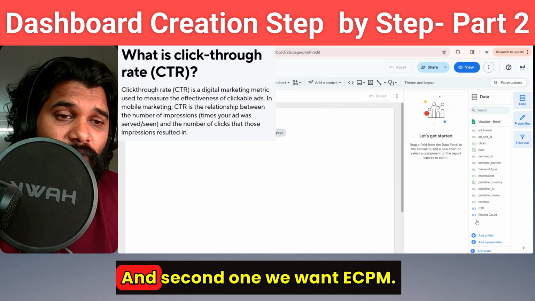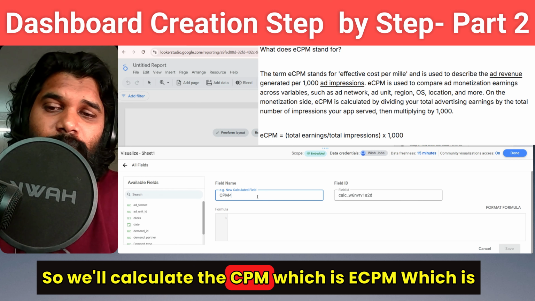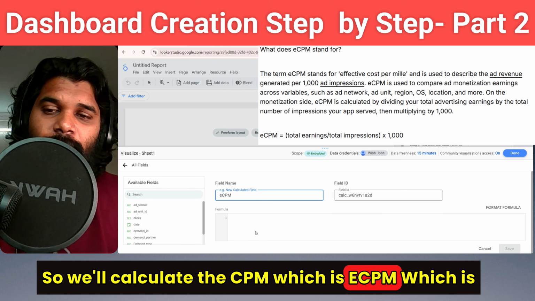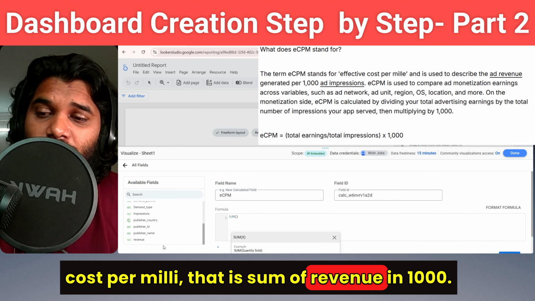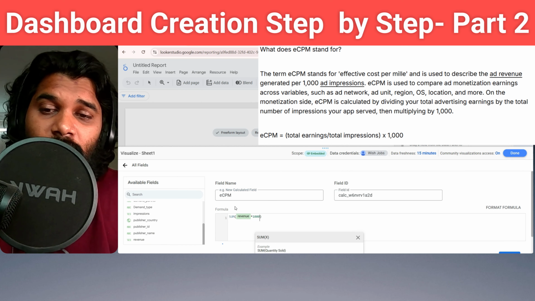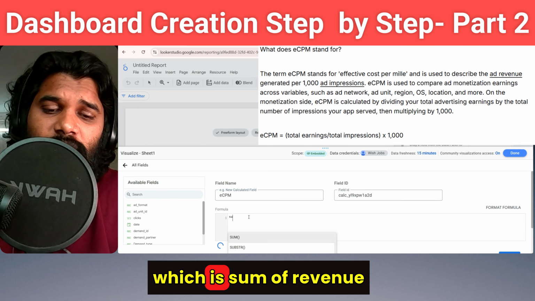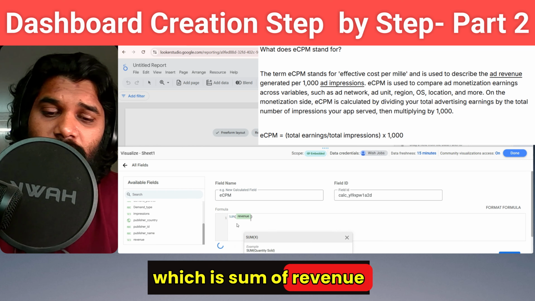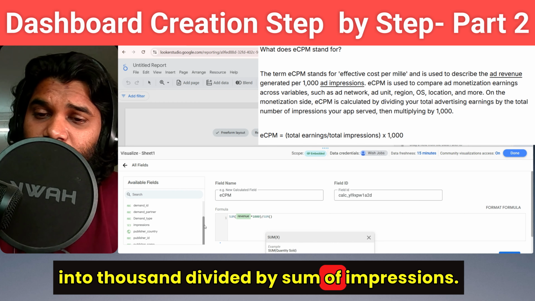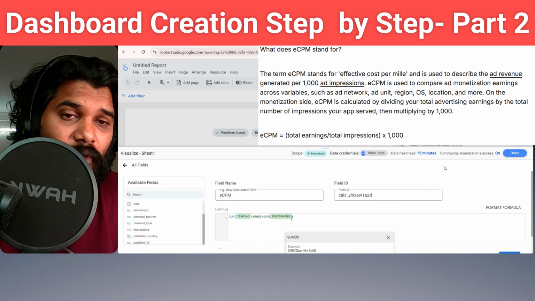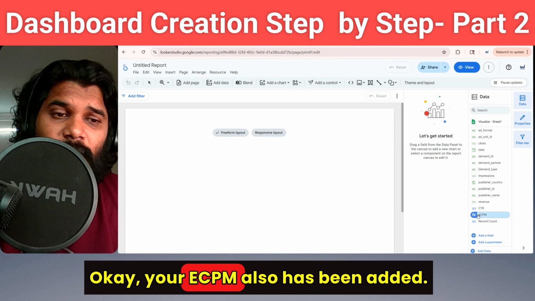And the second one we want is eCPM. So we'll calculate the CPM, which is eCPM, the cost per mille. That is sum of revenue into 1000 divided by sum of impressions. You can see the formula on the screen, and we can click on save. Okay, your eCPM has also been added.